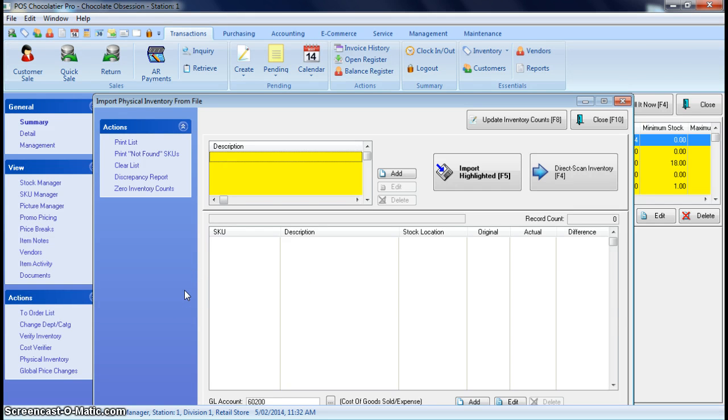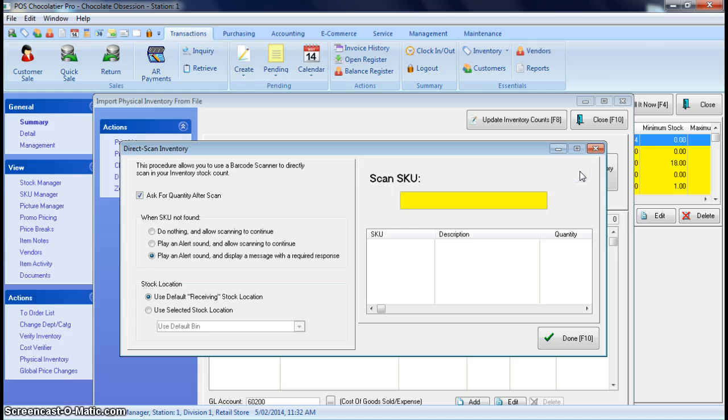Anyway, if you're walking around the shop with a computer or you're bringing items up to the register and you're scanning them, then putting your counts in, you want to use direct scan inventory. In which case, you would scan your item. Make sure this is checked, ask for quantity after scan. So after you scan the item, it'll ask you what your count is.